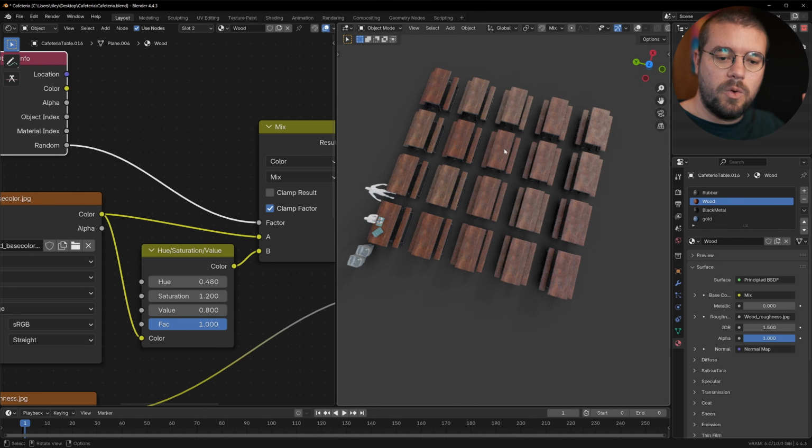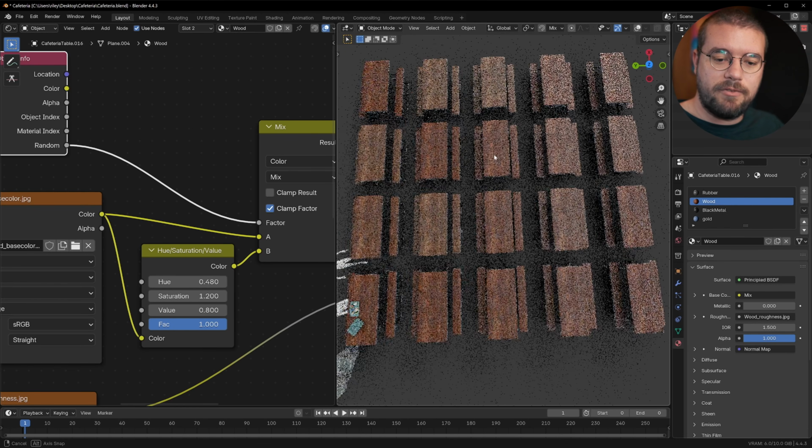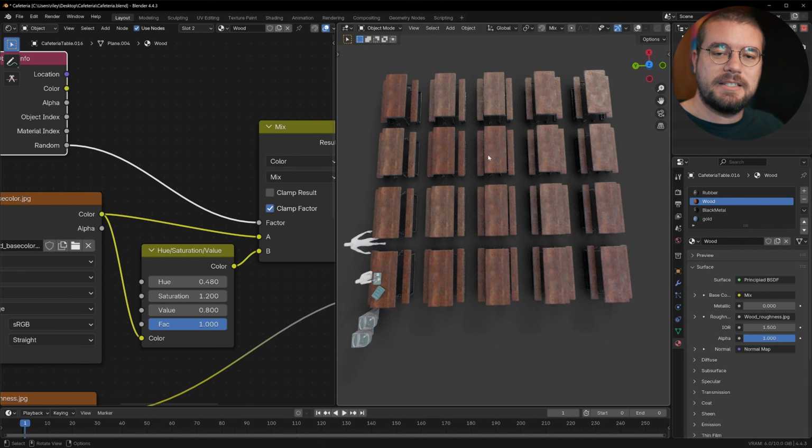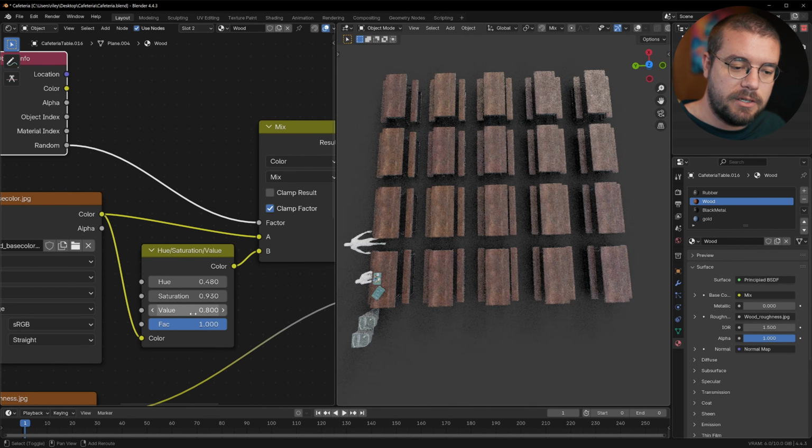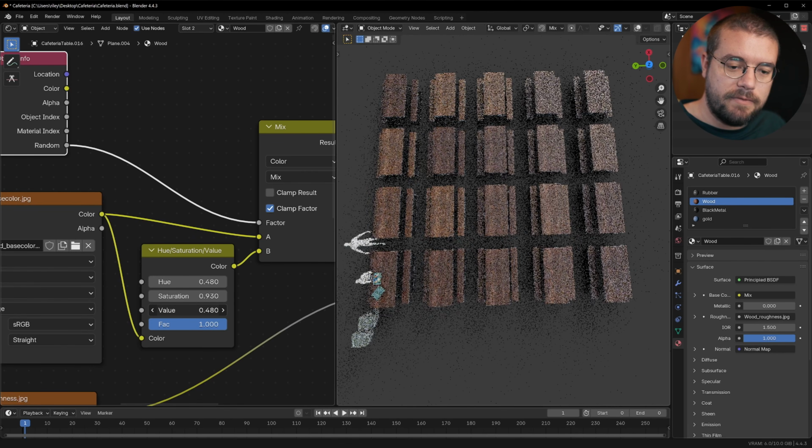So now as we step back and take a look here, you can see we have a little bit of variety within each of these wood textures. Everything is broken up a little bit. It starts to look a little bit more believable. And of course, you can further tweak these to your heart's content until you're getting the variation that you want.